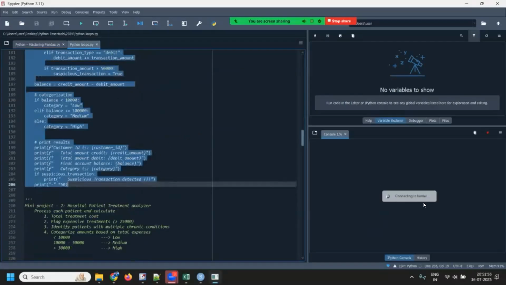It's getting connected. The very next code you can see at the bottom, mini project 2, hospital patient treatment analyzer. It takes a little time. The kernel is busy. Wait a second.